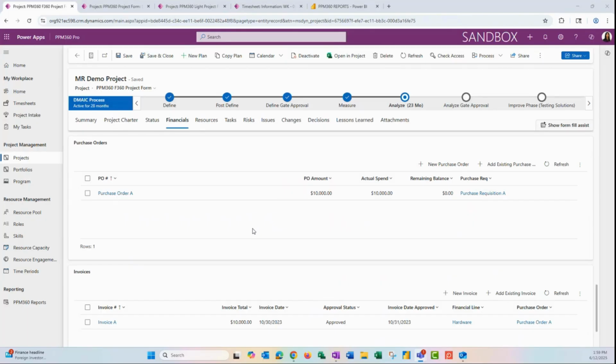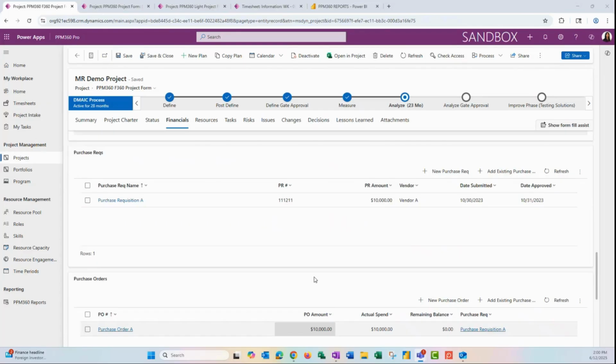And typically what we'll do here is we can sync this with another application so that we can automatically have these flow into your project. This is usually a one-way sync to protect the data in your financial system. And that's something we would do through requirements gathering with your finance team. All right. And then if you wanted to add these manually, there is, of course, that option as well.